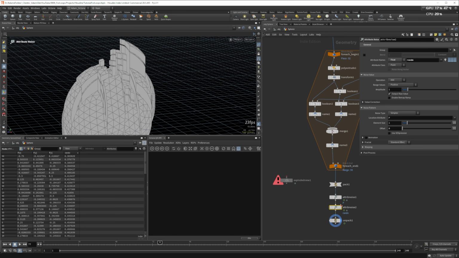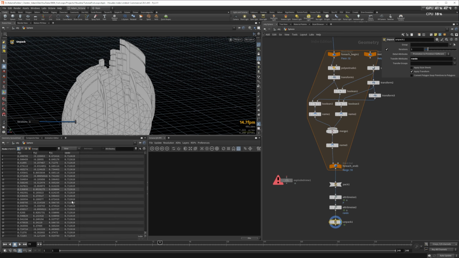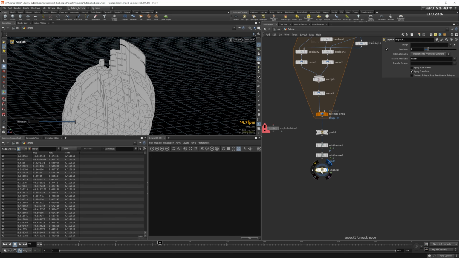And it's not animating. And then when I come to unpack geometry, I can transfer those attributes back out. So let's transfer rando back out. And you can see that each shard is going to have the same number there on our point attribute. The reason I kept it on points is because I'm using Octane, and Octane can only use points to drive any attributes in a texture.